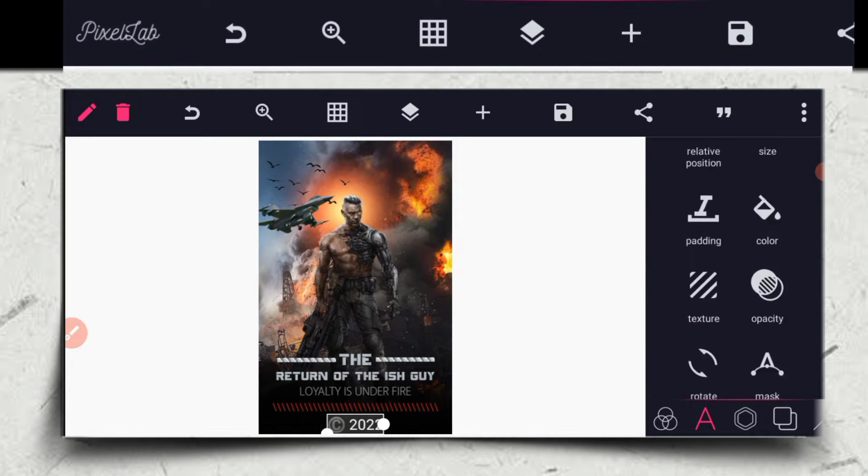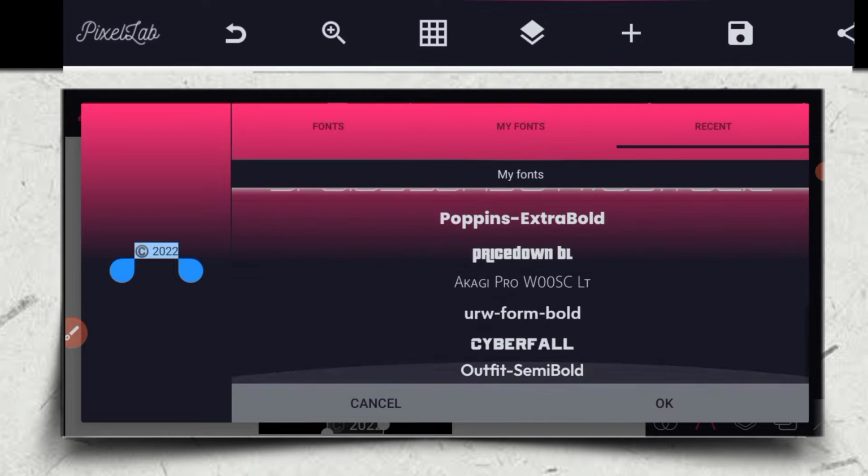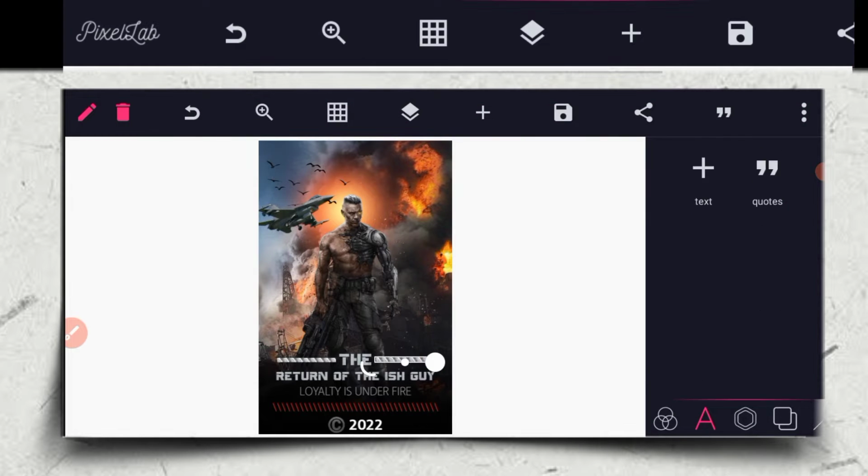So after that, the next font you're going to give it is URW something. I think URW Form Bold. URW Form Bold. So that is what you're going to give the copyright. So I think we are actually done with this design.